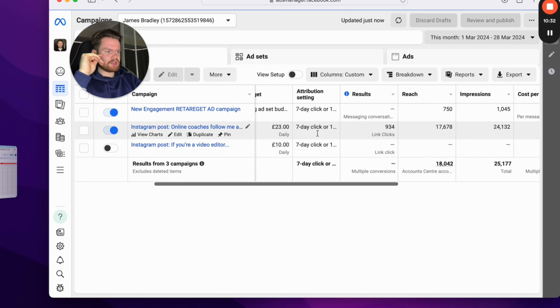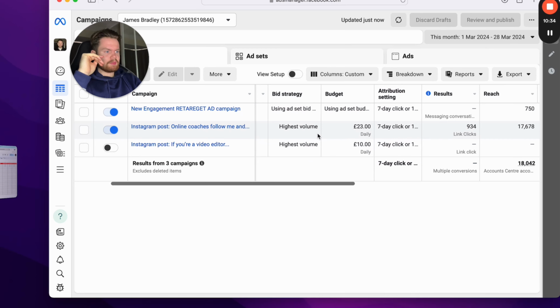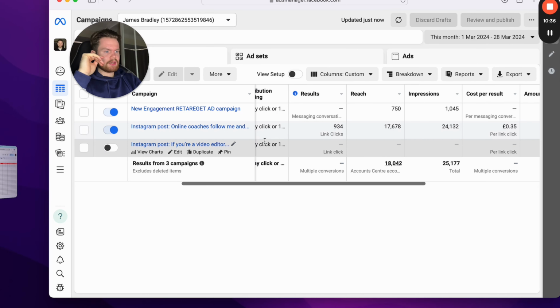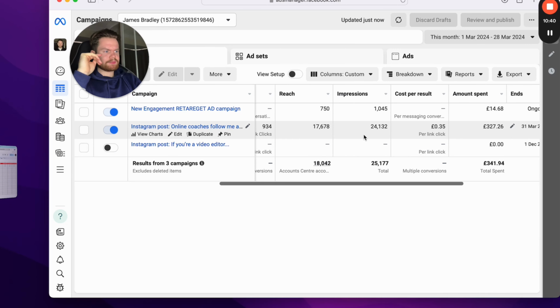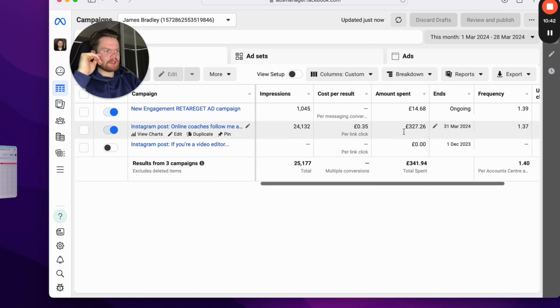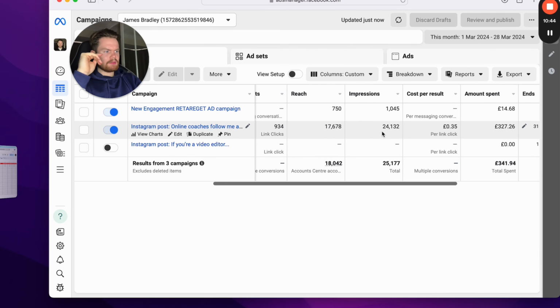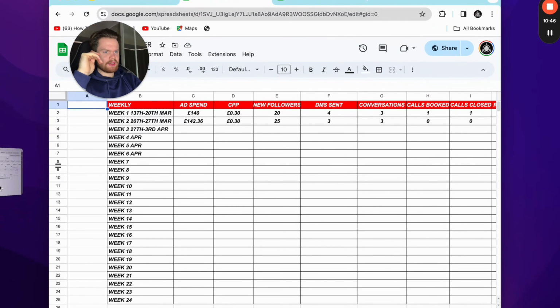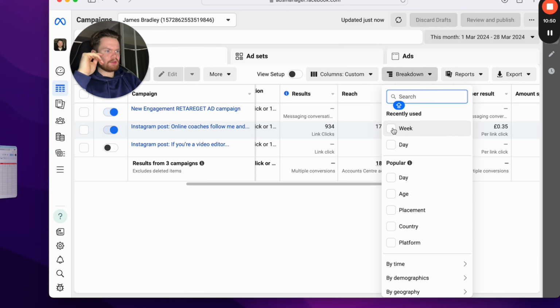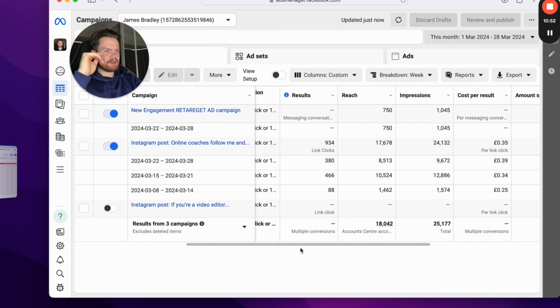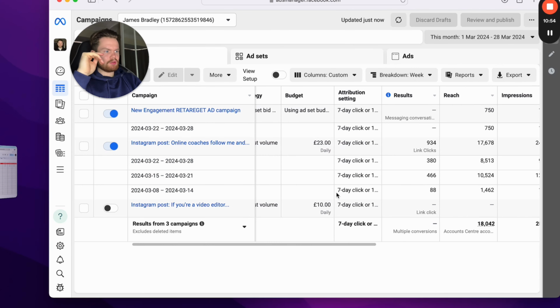But as you can see, I've set this ad up at £23 a day, which is $30 a day, 934 link clicks, 35p per link click. And yeah, you can just go here and then track it. So let's just say, for example, you do 1 week, you go breakdown, and then you just click on week, and then you can see the breakdown of the week.